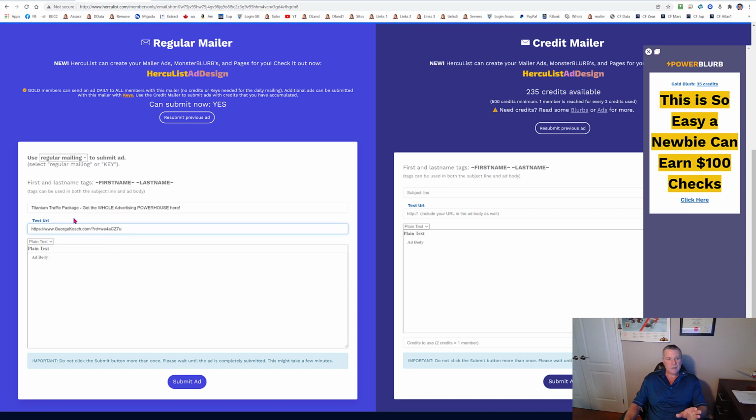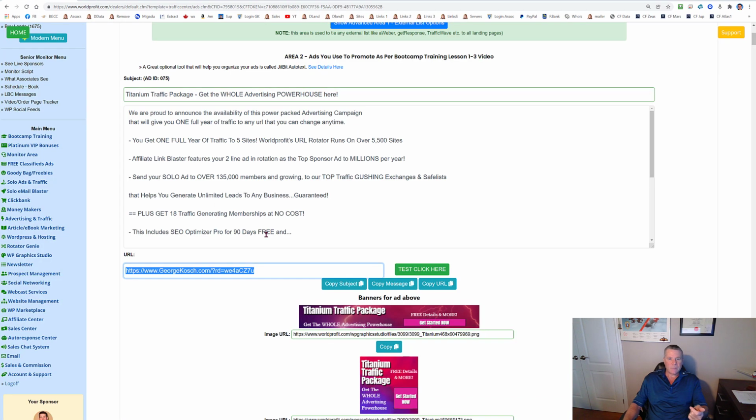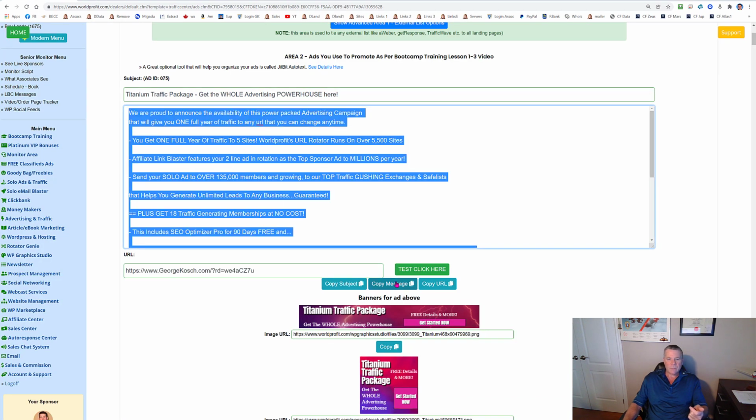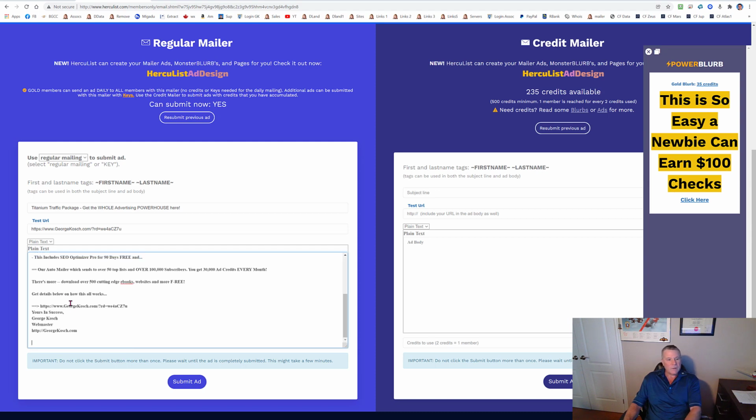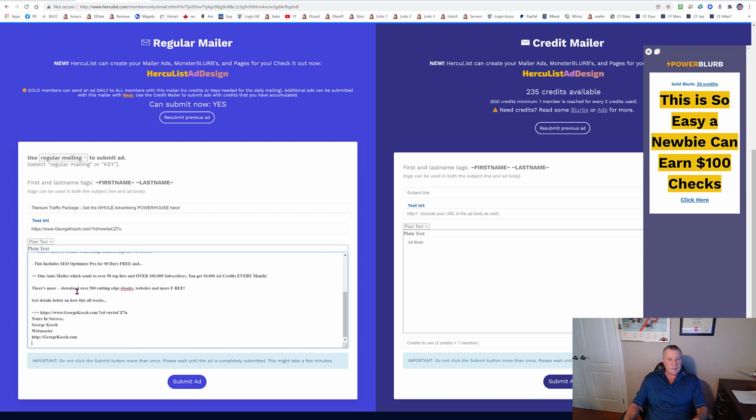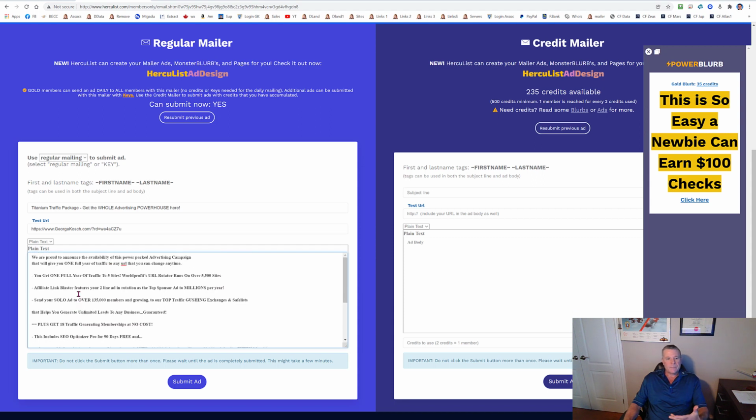Okay, so we've got the subject, the URL, and the ad body. Well, we just happen to have that right there. That's here. So we're going to copy the message, and we're going to paste it in. This is ready to go. Now, a couple of things. You can trim the ads. You can change the ads. You don't have to use the whole ad. Like if I don't want this line in, I can just delete it. You can play with these things depending on the different site that you're in. Some of them might say, oh, that ad's too long. No problem. It's totally up to you.